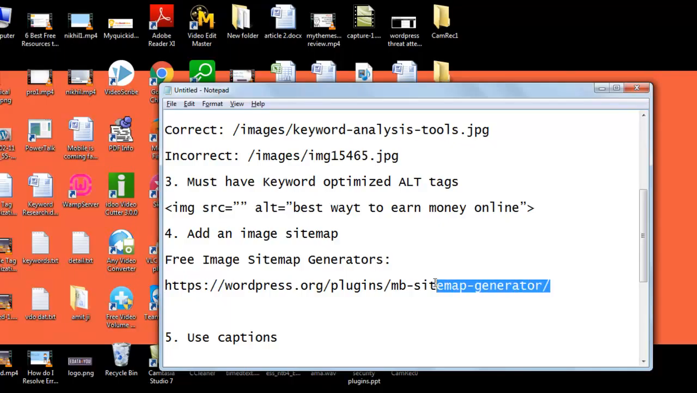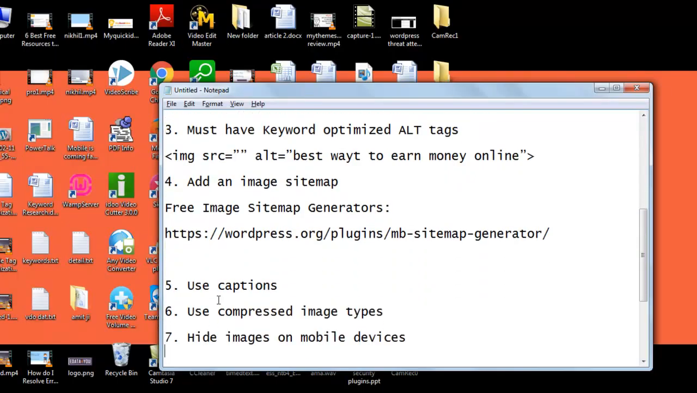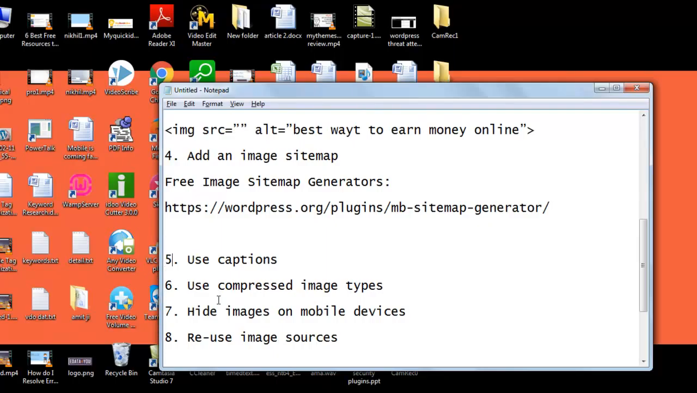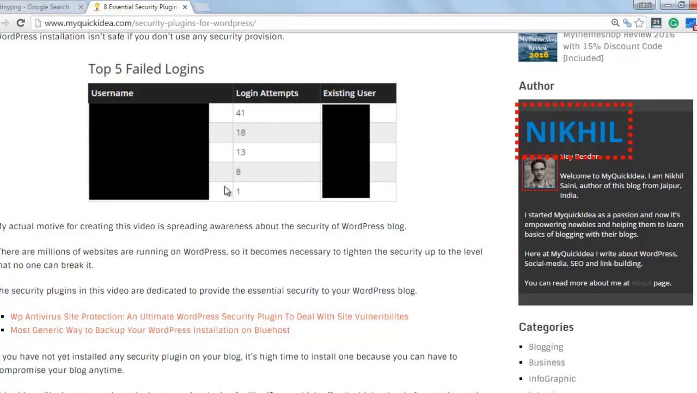There is one that will help you to generate a sitemap for your site images. Use captions. What do we call a caption? A caption is the name that we place below each image. It is one sentence. It usually contains one sentence that describes what the image is all about.